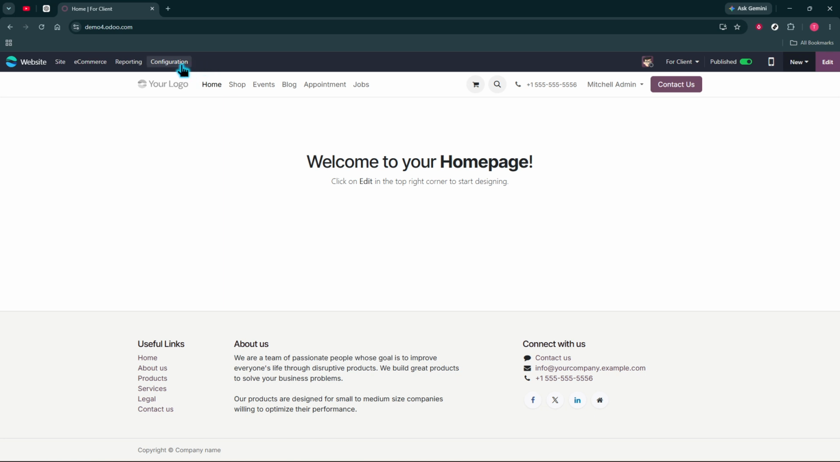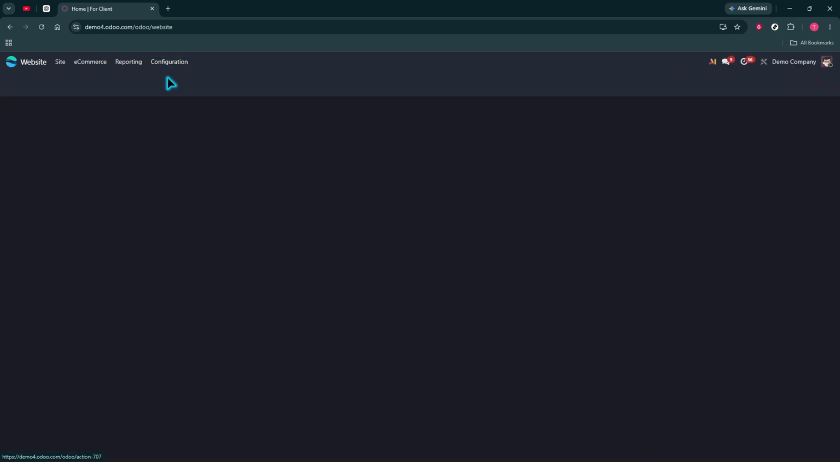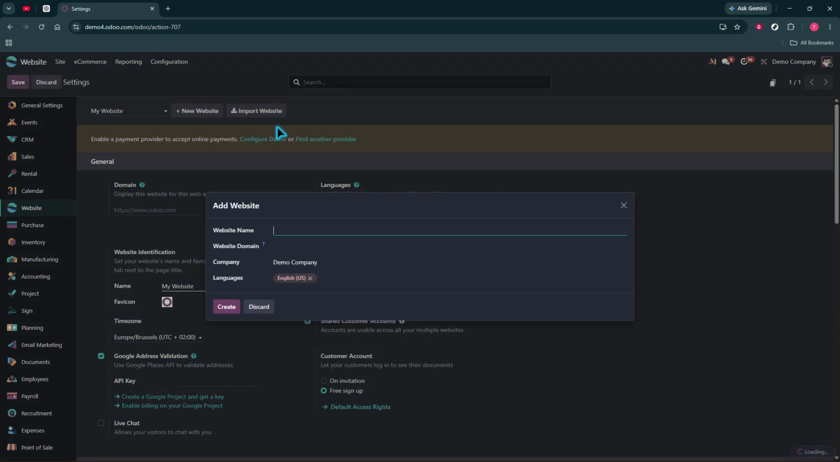Next, configure the client's website settings. Go to Website, then Configuration, then Settings. Here, enter the website name, company information, logo, contact details, and social media links. This step is important because it ensures the branding and business details appear consistently across the site. It also helps create a more polished and trustworthy experience for visitors.